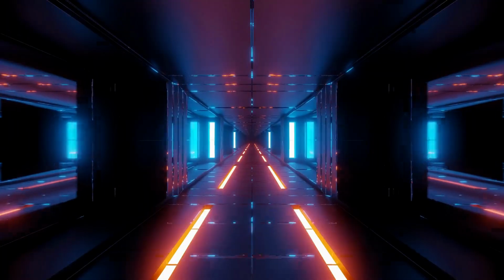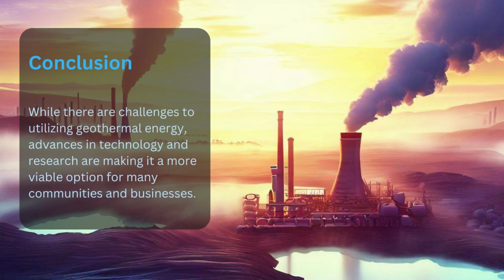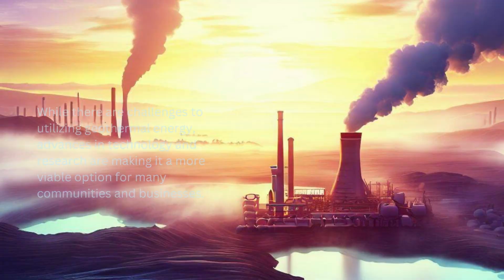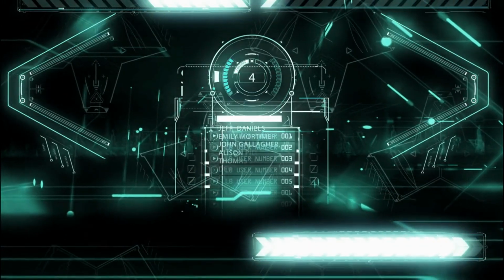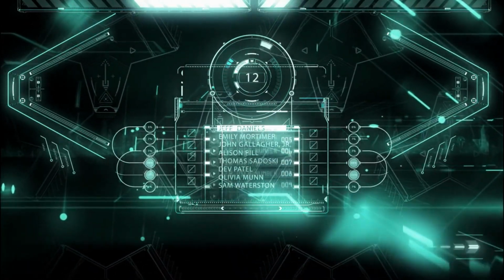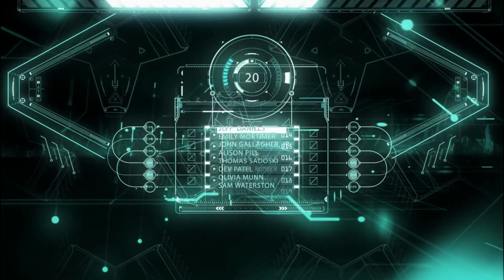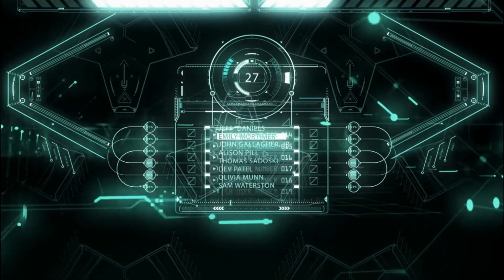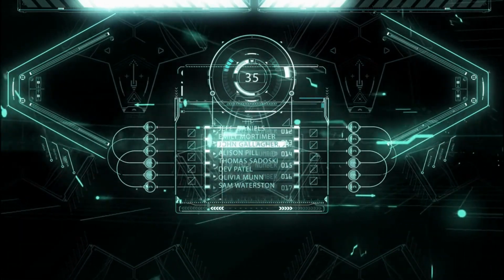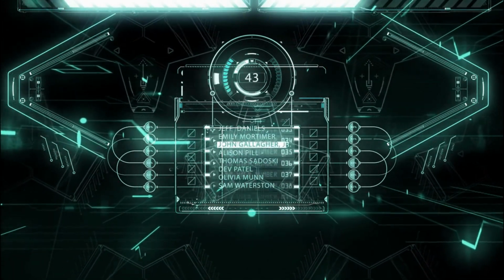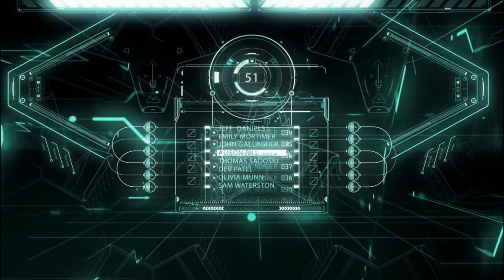In conclusion, geothermal energy is an exciting and promising renewable energy source that has the potential to provide a significant amount of clean energy. While there are challenges to utilizing geothermal energy, such as high upfront costs and limited availability in certain areas, advances in technology and research are making it a more viable option for many communities and businesses. As we continue to seek ways to mitigate climate change and reduce our reliance on fossil fuels, geothermal energy will likely play an increasingly important role in the global energy mix.